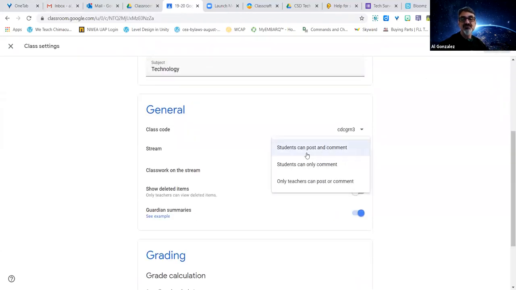So here are the choices. Students can post and comment. Some teachers found out, no, don't do that. You will have a long stream of kid talk. So definitely do not pick students can post and comment. Students can only comment, I would not recommend that. Only teachers can post and comment. Yeah, that's what you want to do.